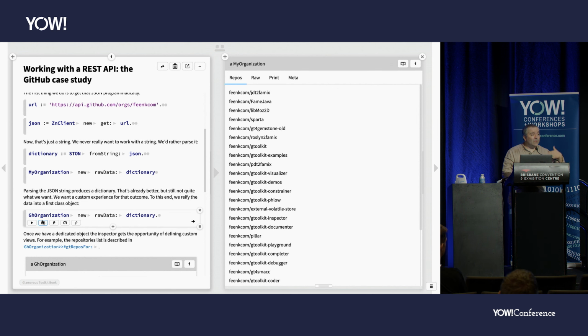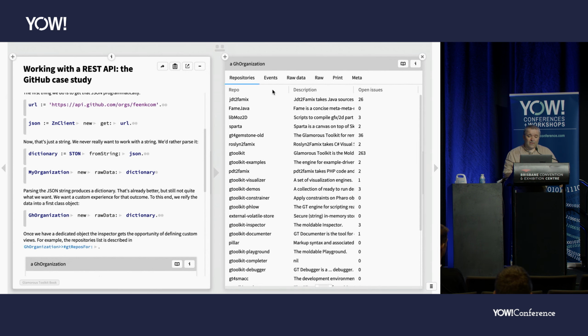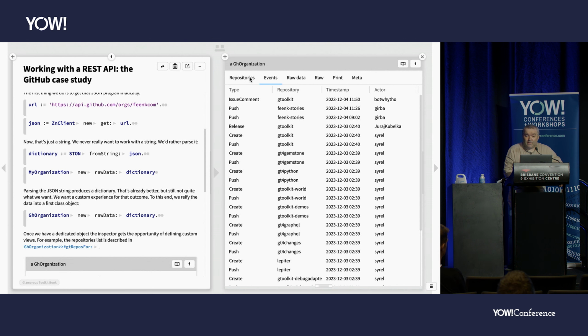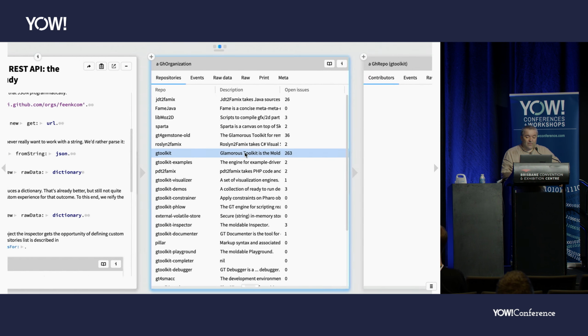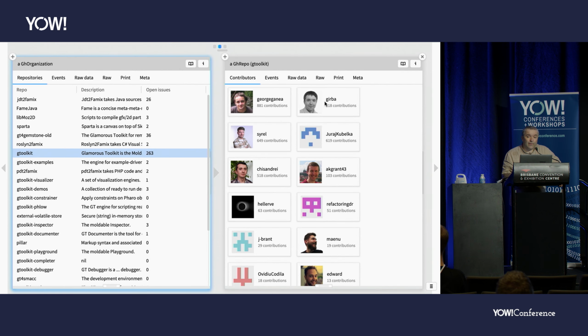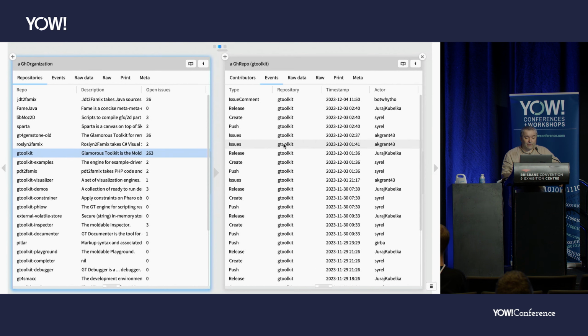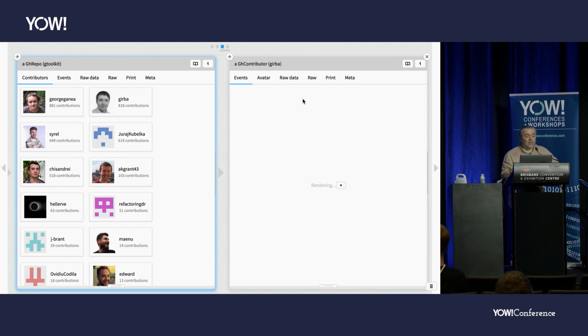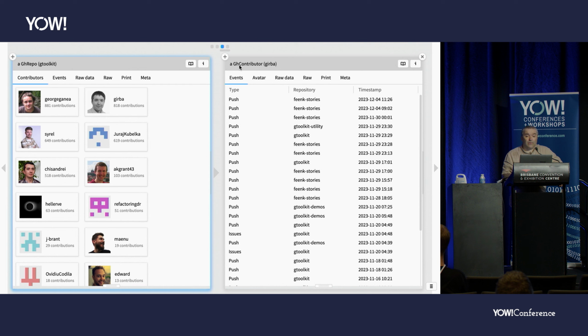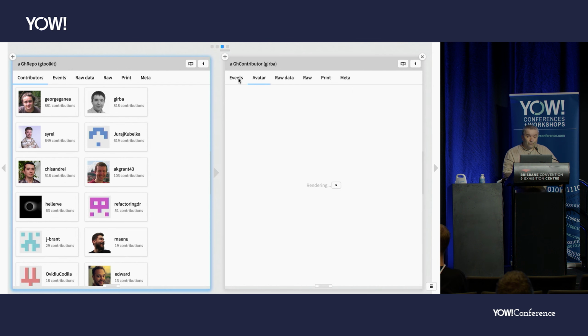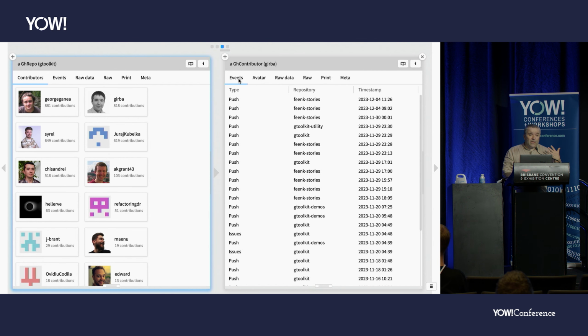Now, if I continue on this process, which is fairly mechanical, I basically could go to something like this. So I have an organization here, which shows me the repositories. Maybe it shows me the events. It's a different way to go and browse. But if I look at the repositories, I can go to this repository over here. Maybe I can see the events just for this repository, maybe the contributors. And I can click on this contributor and go and see the contributor and so on. So this is a different way.